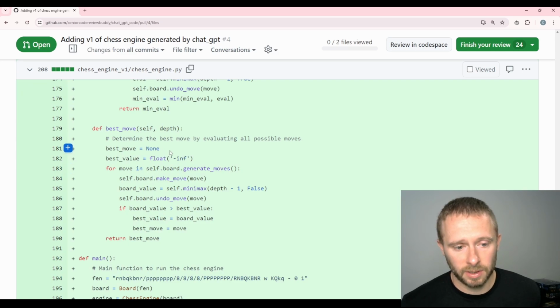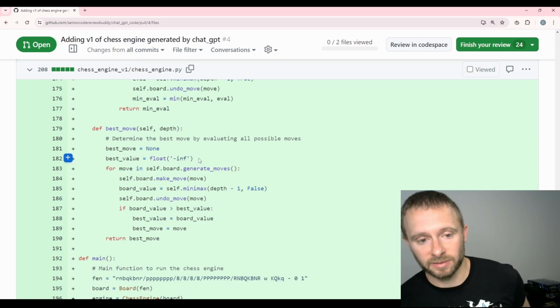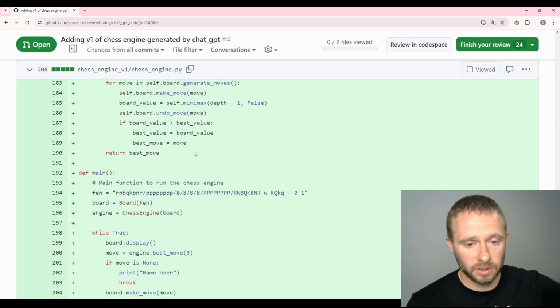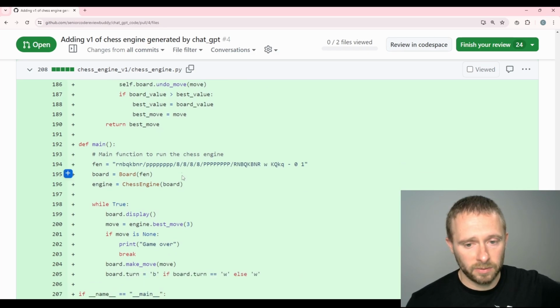So yeah, best move, you start with none. Best value is negative infinity, and then you go through all of the moves, you make the move, get the value. If the value is better than what we've seen before, we take it. Okay, that seems reasonable. And then the main version is we build things like that.